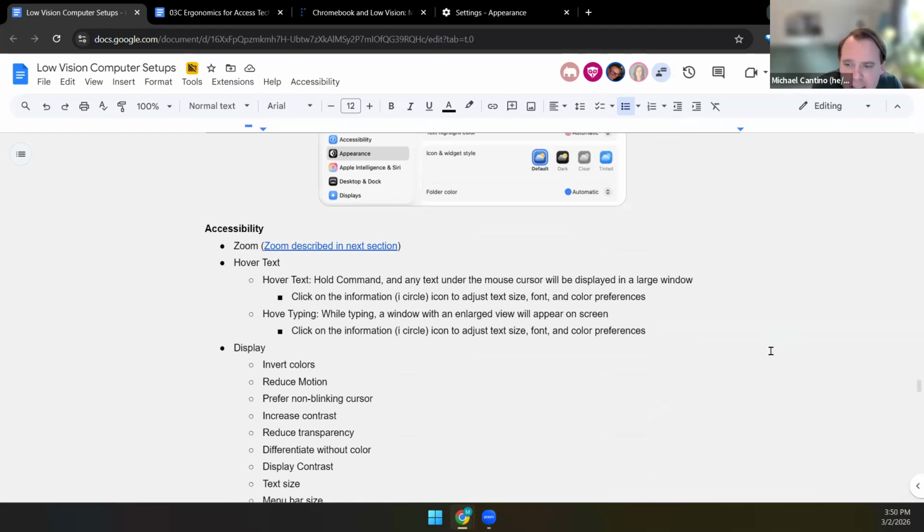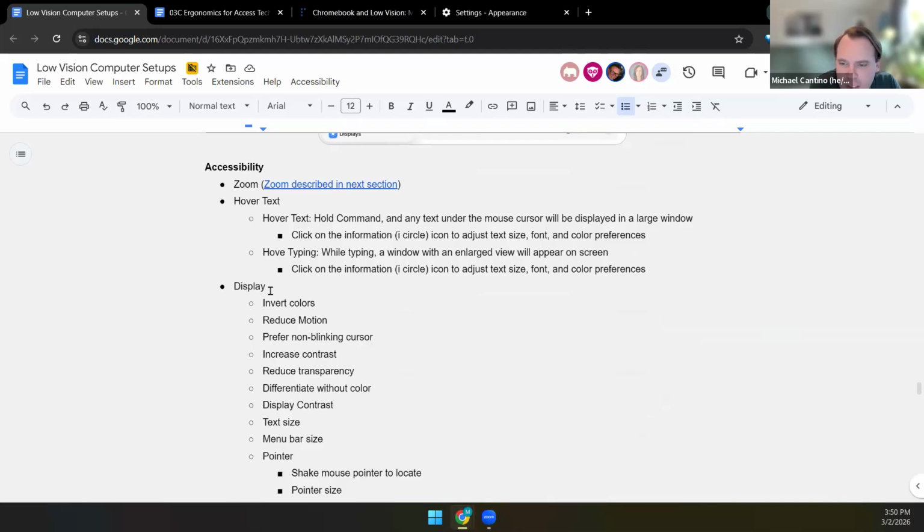Again, a lot of this stuff is similar. If I jump down to the display setting, we'll see lots of things we saw already, like invert colors, increase contrast, reduce transparency, which is especially important on Mac because they went really hard on making everything transparent. So again, if you want high contrast, you're going to want to turn that off. Lots of similar stuff here.